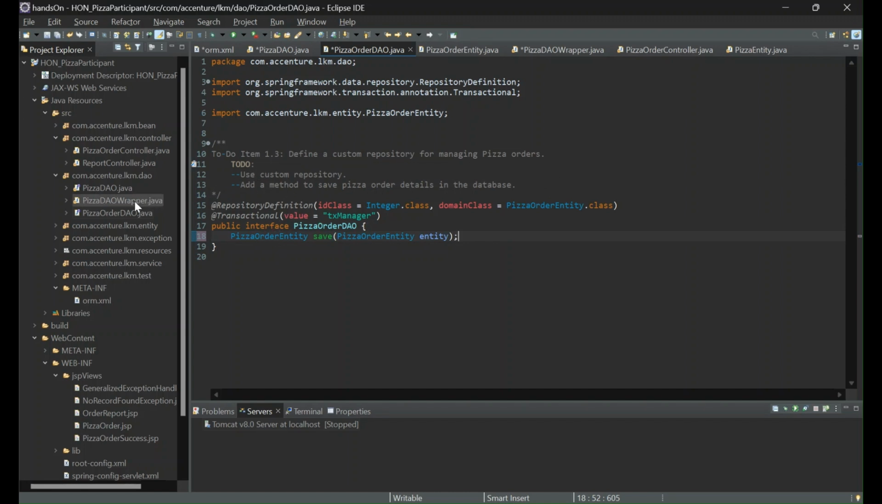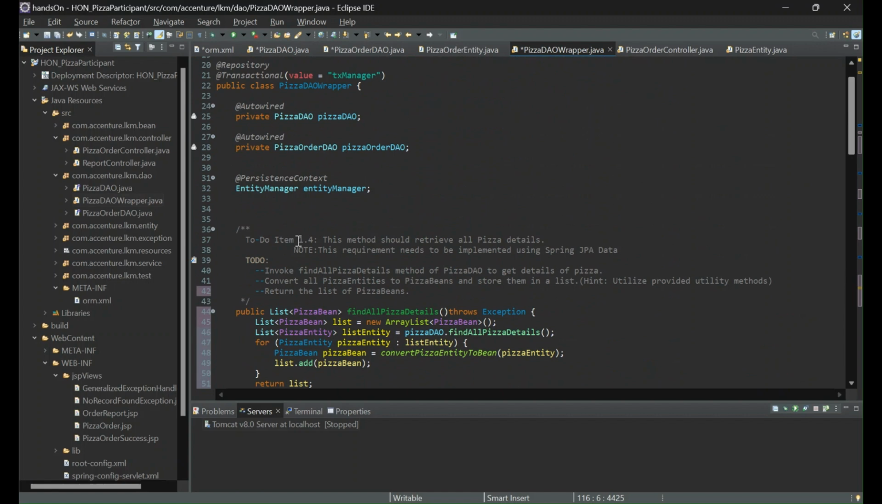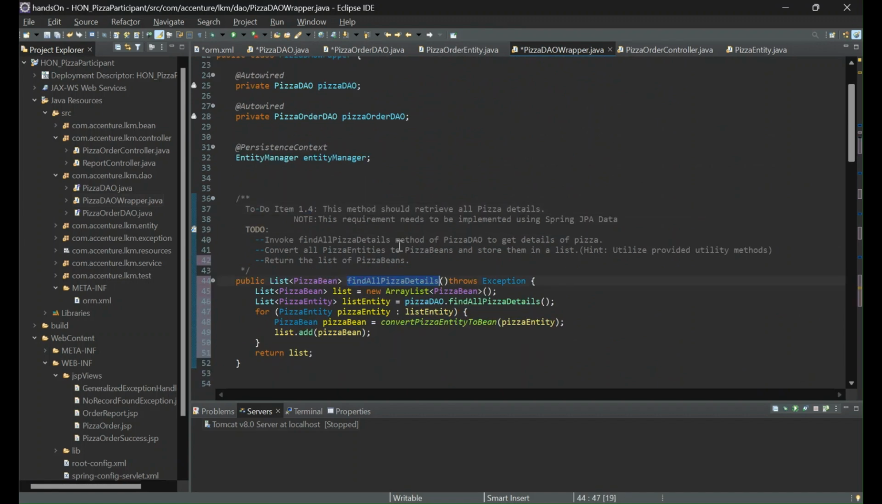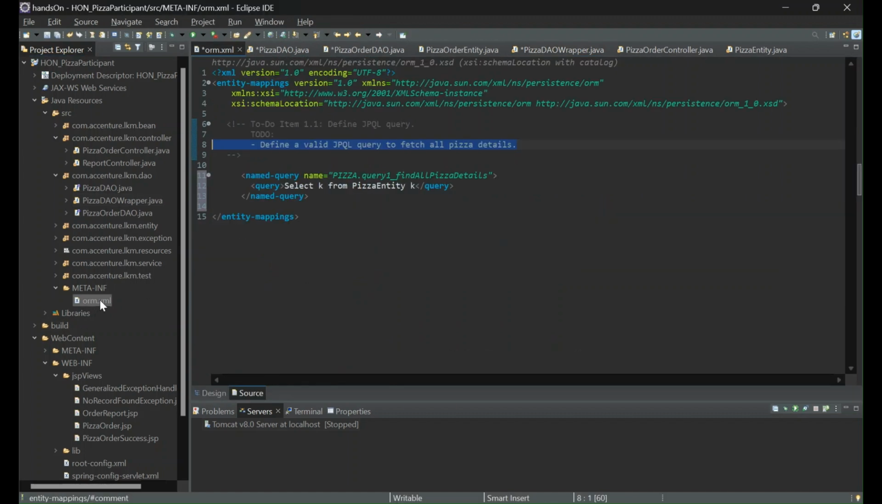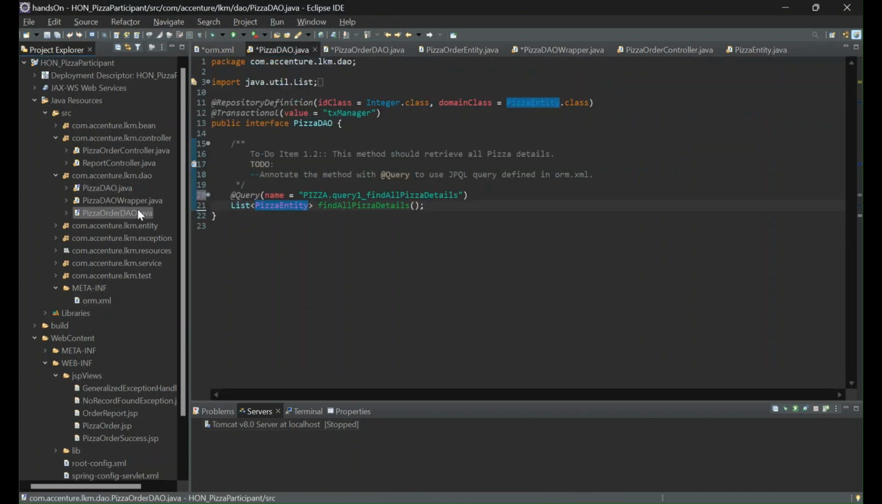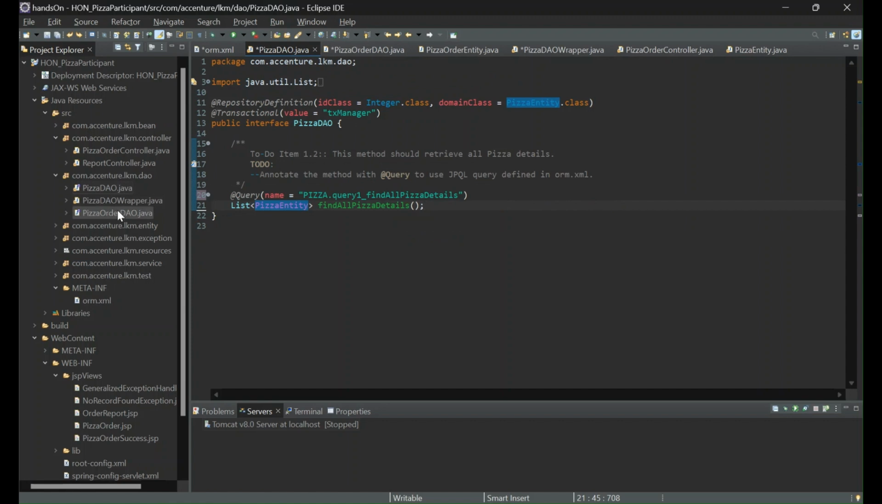Then we moved towards the DAO wrapper class, where there was 1.4, in which we implemented this find all pizza details. First, in orm.xml, we wrote a JPQL query, which we used in Pizza DAO, and then we used Pizza Order DAO. Both of these are repositories. You can see over here in the Pizza DAO as well, we have a repository definition. So these are dealing with the database.